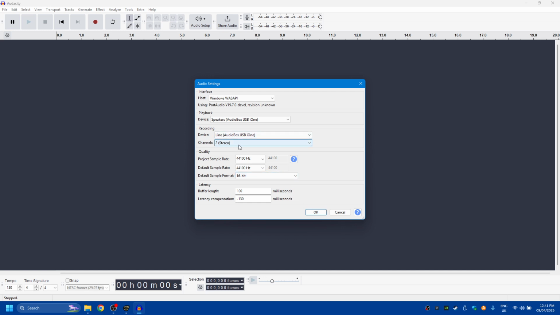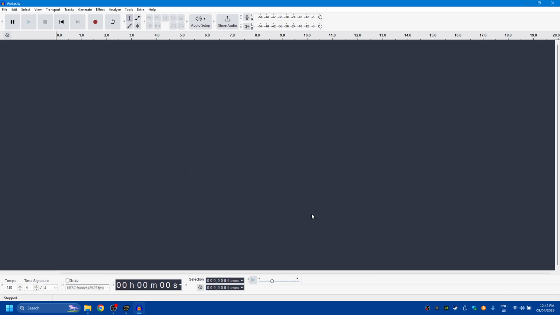Also do make sure that you're doing it in stereo. If you're doing it in mono, you can also import mono and stereo, any one of the two, into SFM, but it's up to you what you want to do. So, an empty project in Audacity.